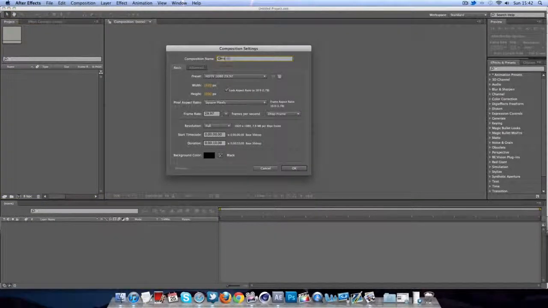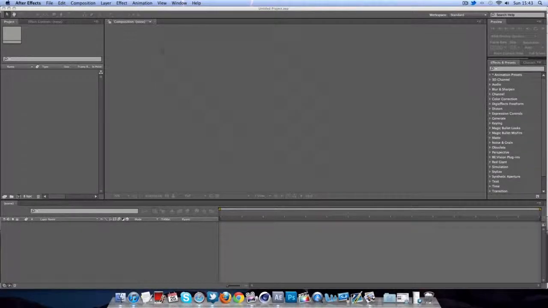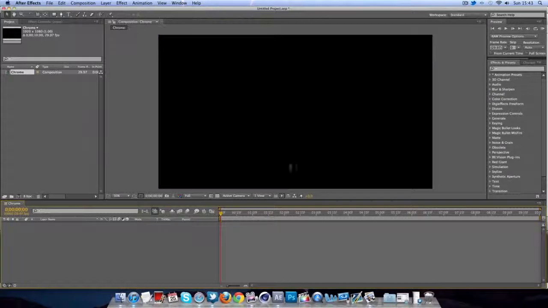I'm going to call this Chrome, obviously for one obvious reason, and I'm going to be using 1920 by 1080, so I'm going to be working with the 1080p resolution. 29.97 frame rate works fine for keeping the file size down, and I'm going to be using about 10 seconds duration. If you're going to be using a promo or something a little bit longer, obviously you can increase the duration, but you can obviously alter this later on. So there we go, we have a composition.